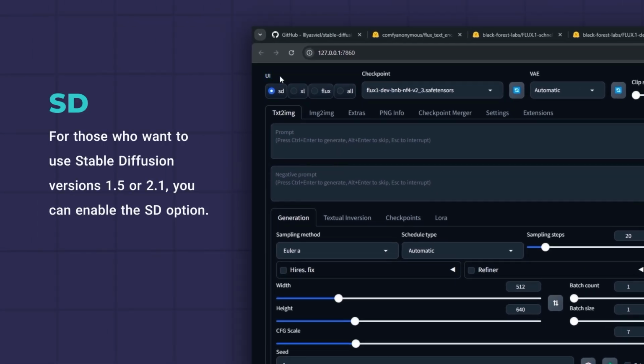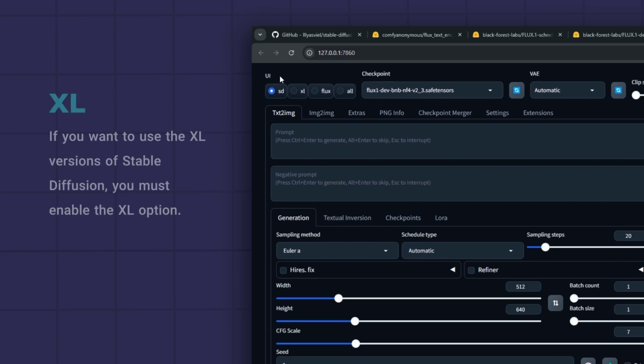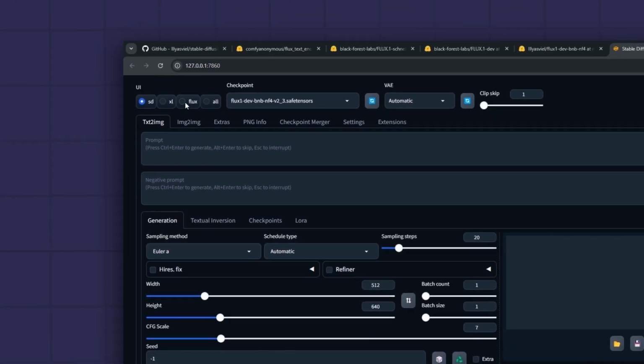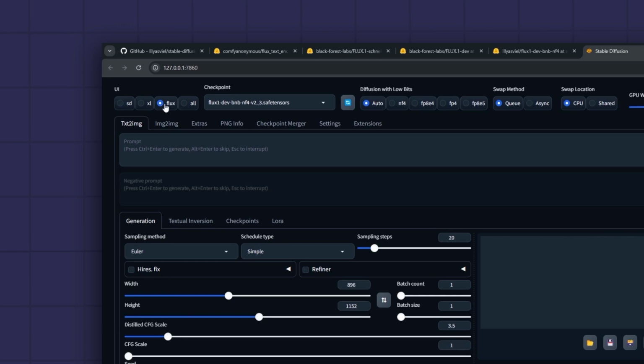For those who want to use stableDiffusion versions 1.5 or 2.1, you can enable the SD option. If you want to use the XL versions of stableDiffusion, you must enable the XL option. To use Flux, simply activate this option. Set the checkpoint to the Flux model you downloaded, and that's it.